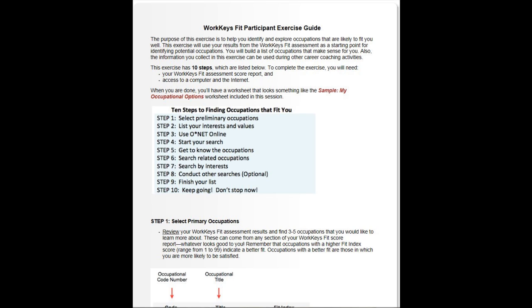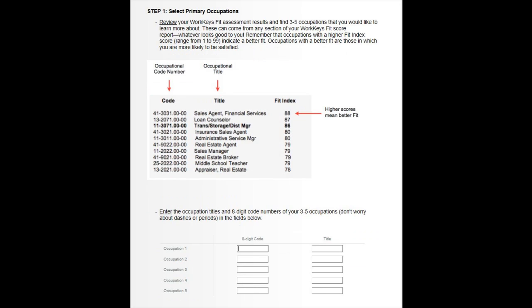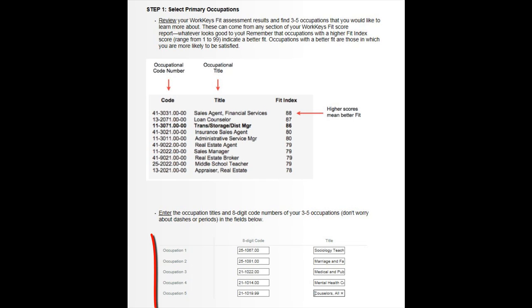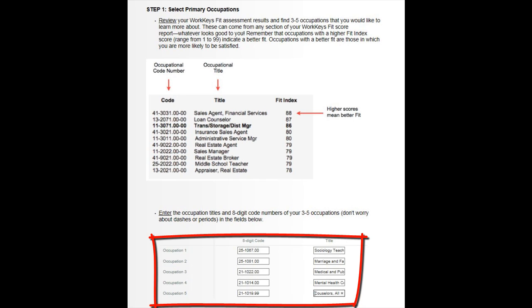It's now time to start your fit assessment. For this portion of the training, you'll need your WorkKeys Fit Assessment Report. In step 1, review your WorkKeys Fit occupation results and select 3 to 5 occupations that look interesting to explore. The higher the fit score, the better. You'll be more satisfied with a job that has a higher fit to your interests and values. Enter the occupation titles and ONET codes of the jobs you selected in the boxes on the form.